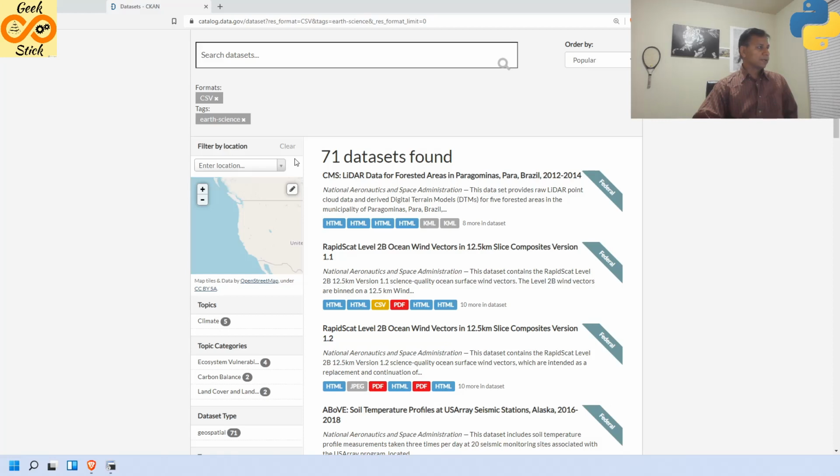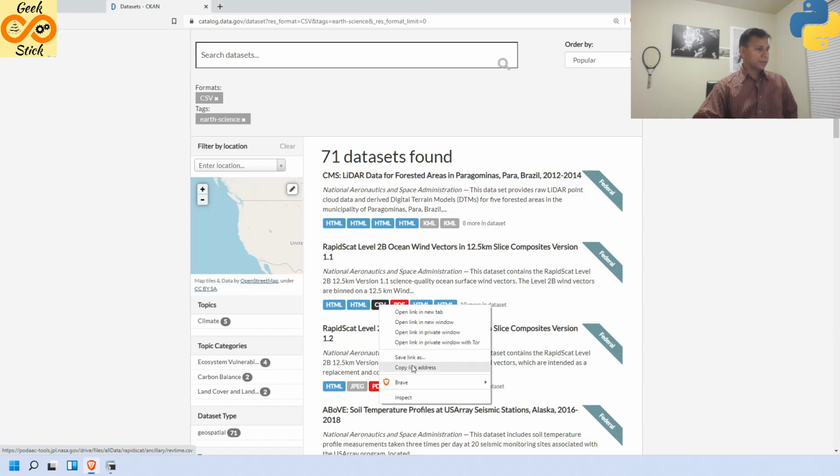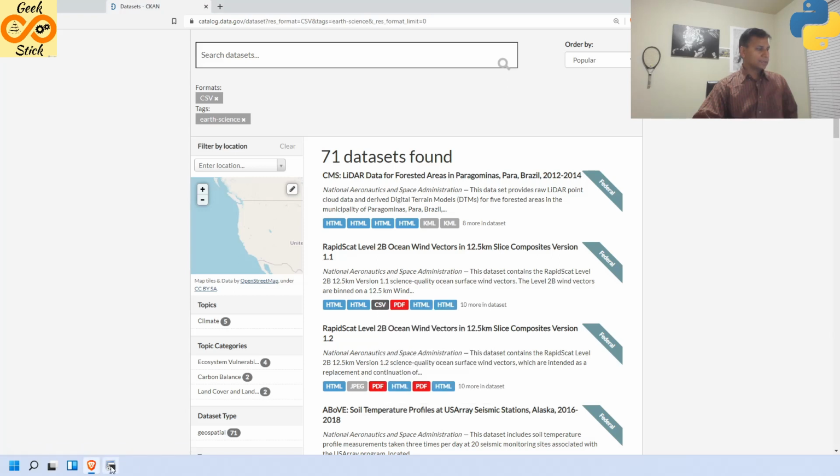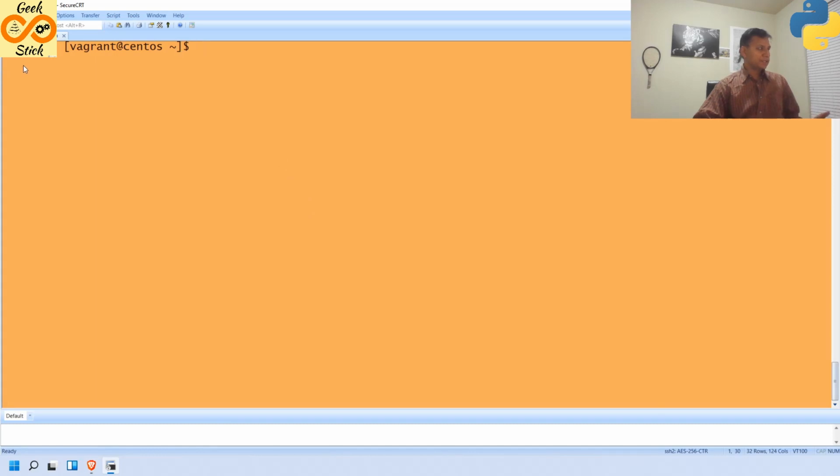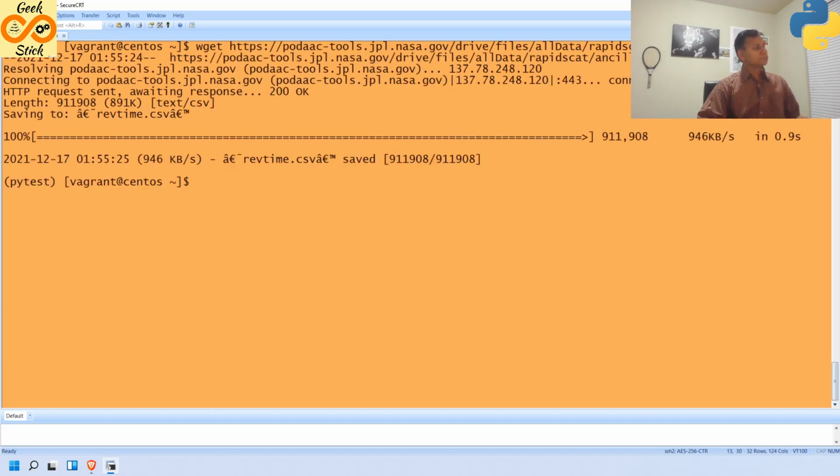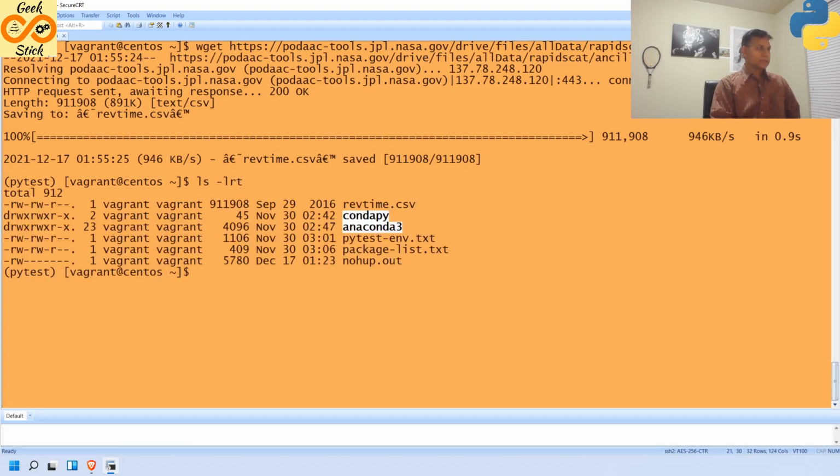This is the data that we are going to use, the CSV file format. So let me copy this link address. I'm getting into my virtual environment called PyTest. There I'm going to download this data. Yes, the data got downloaded. This is revtime.csv.